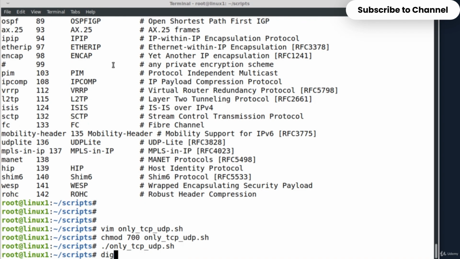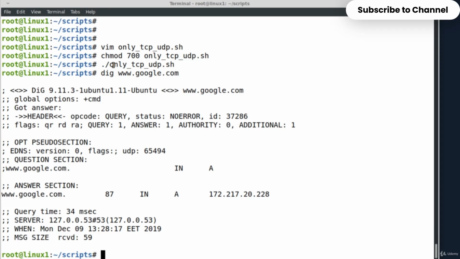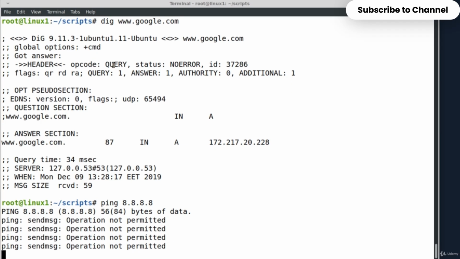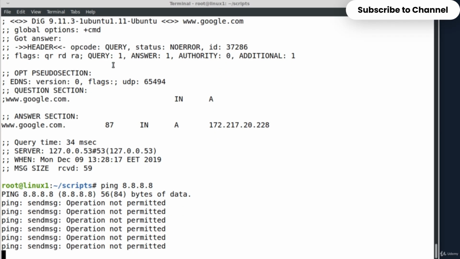TCP and UDP are working, for example, dig www.google.com. I am testing the DNS protocol, that means UDP, it's working, but ping, which means ICMP, will not work. Operation not permitted. Packets are dropped by the policy.